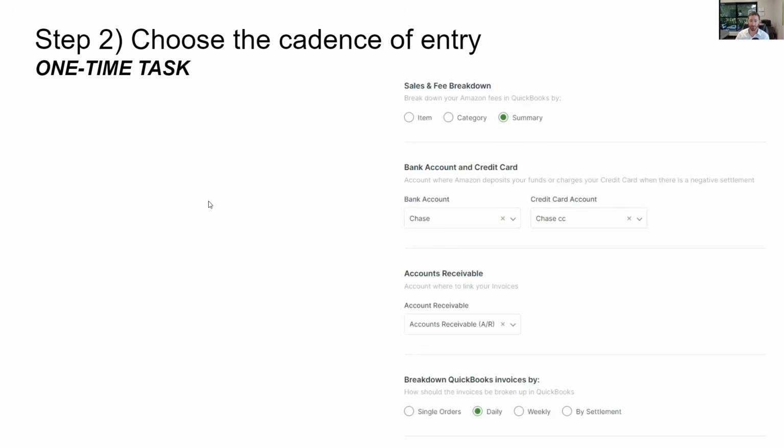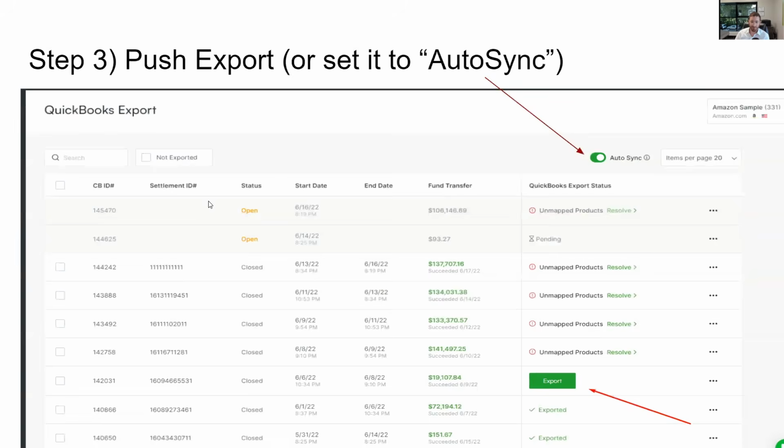All right. So let's move on to the next slide. Now, once the data is ready to go and you set up the chart of accounts, you configured how you want the invoice breakdown, you configured the sales and fee and all that, you will have a list of all your disbursements. Now, let's start with the bottom. The simple button is there's a green export button. Once it's ready, you hit export. Once it's in QuickBooks, it's going to show you exported. So that's how you don't have to keep track.